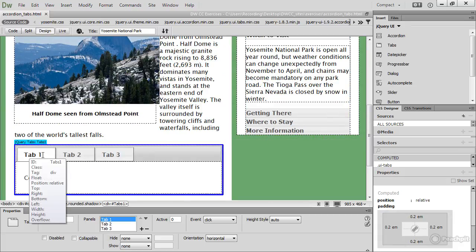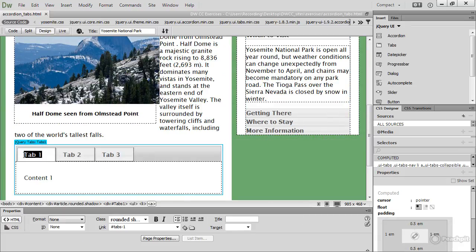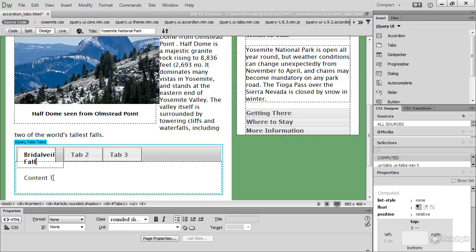And I'm going to select the first tab and replace the text there. Now don't worry about the fact that the text has wrapped there. When the page is viewed in live view or in a browser, it will look fine. And I'm going to select the placeholder text here, the content. In the course assets there's a rich text file with some text that you can paste in.